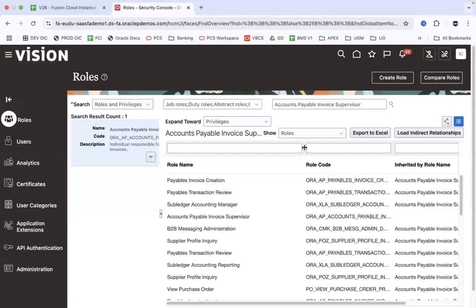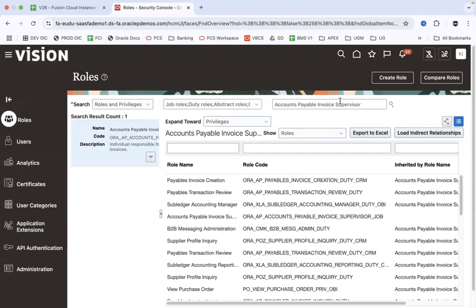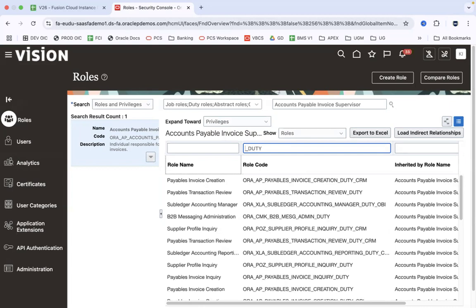Now, if you scroll to the right, what is it that we notice here, guys? This is a job role definition that we are looking at. And you see that as an accounts payable invoice supervisor, there are a lot of duties that a user has to perform. What are the duties that we see, guys? Payables invoice creation, payables inquiry, supplier profile inquiry.